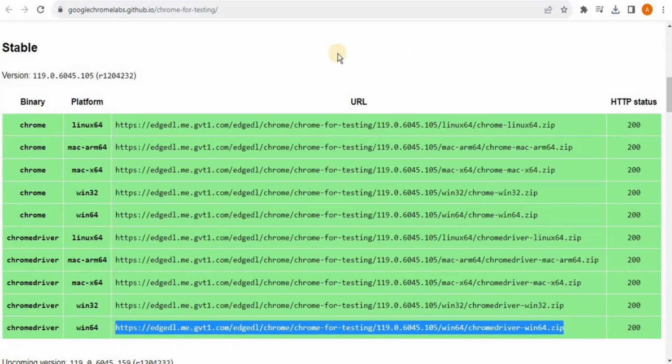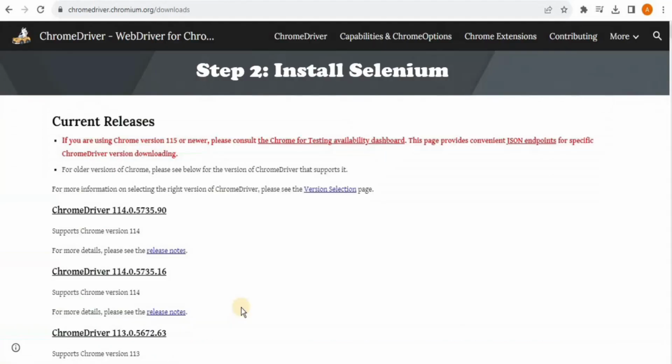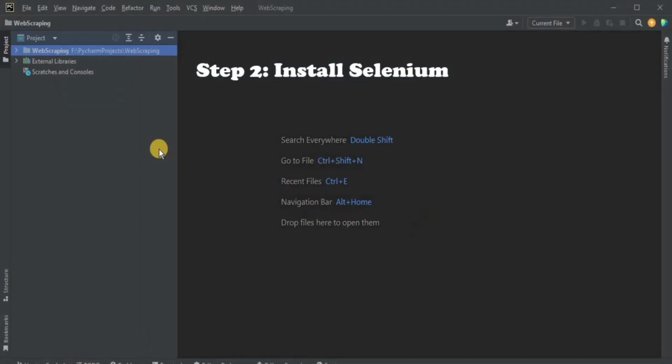Now let's go ahead and install Selenium on our Windows. You can install Selenium on any IDE. I'm going to use PyCharm for it. So let's go ahead and open PyCharm. After your PyCharm IDE is opened, you have two options. Either you can install Selenium using the terminal or through the UI. So I'm going to select UI.